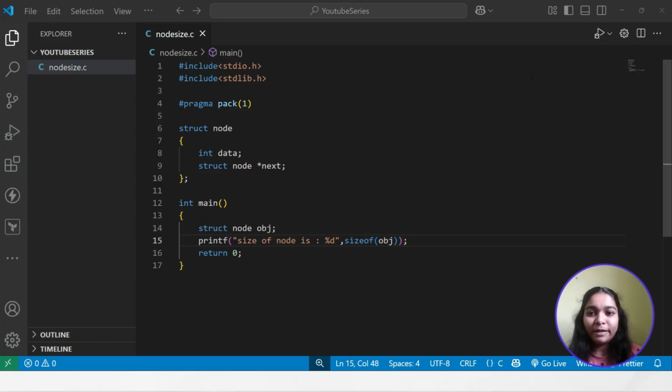Then the most interesting part here is the pragma pack 1. What does it do? This directive tells the compiler not to pad the structure. Normally the compiler adds some padding between structure members to align them properly in memory. This makes access faster but increases the size. But by using pragma pack 1, we are saying, hey compiler, pack everything tightly, meaning don't waste the memory. So that's why we use pragma pack 1.